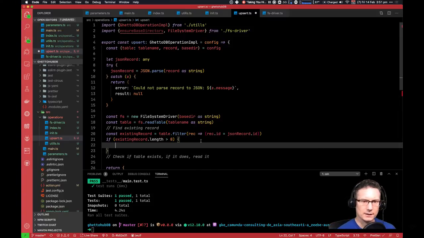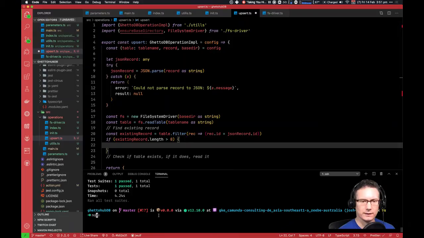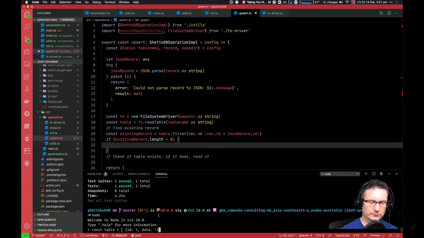Okay, so I've got an object in the array. Let's just test if it mutates it in place. If that's the case, let's write the thing out. I think it does. Const table equals, so I make an array with a couple of records in it. ID 1, data 1, and ID 2, data 2.